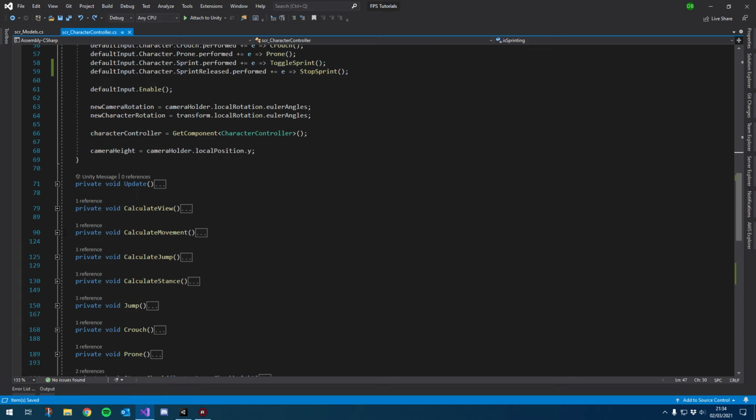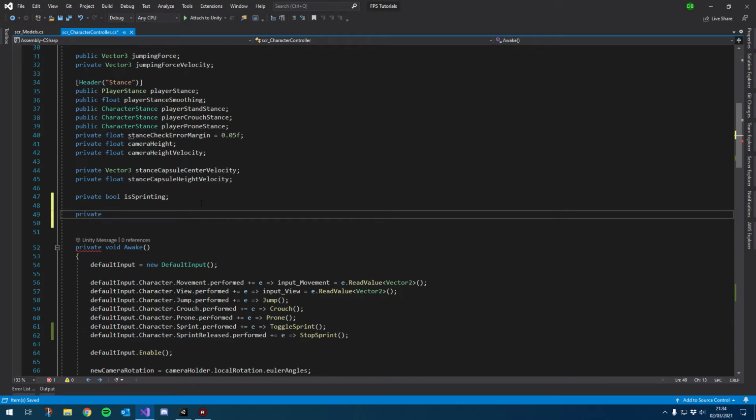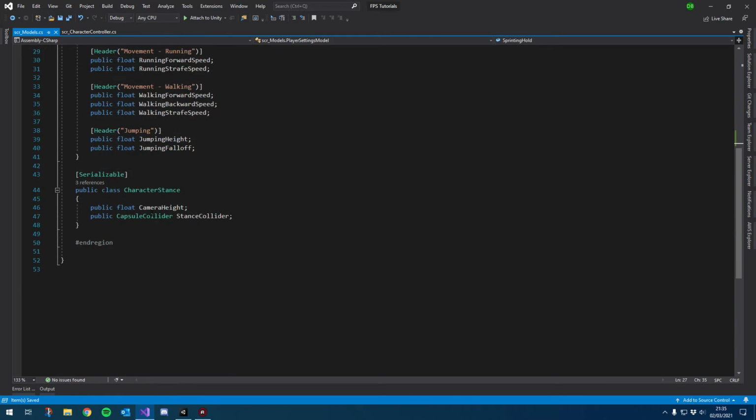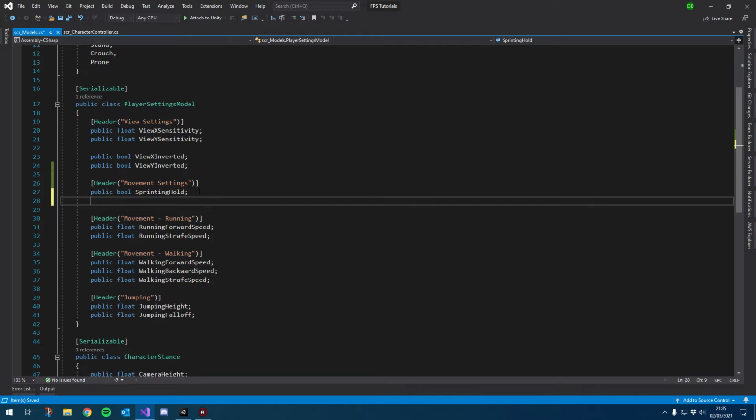So if I go over to calculate movement, I'm going to create two new variables to house our movement. So we'll create a private Vector3 for our movement speed, and we'll call that new movement speed. And we'll duplicate that because we also need the same thing for velocity. And let's just go into our models. What we'll actually do is use the same header. Let's change that to movement settings. So we'll have our sprint hold settings, and then we'll also have another setting for our public float movement smoothing.